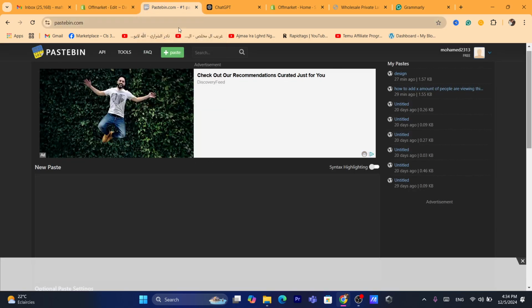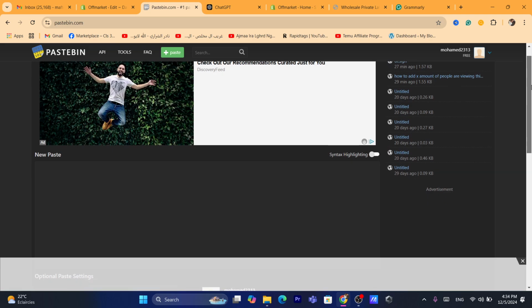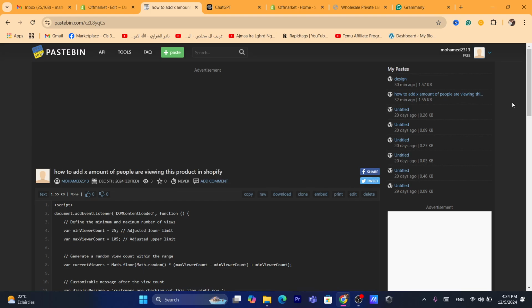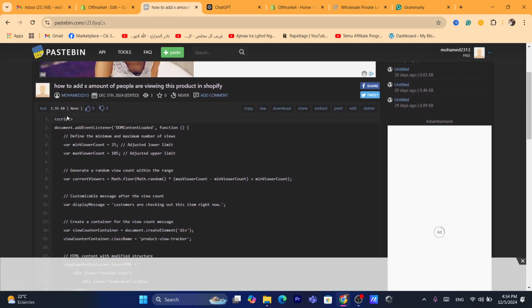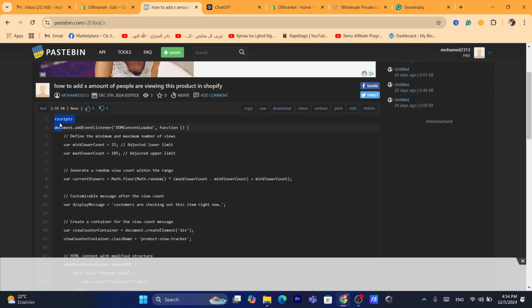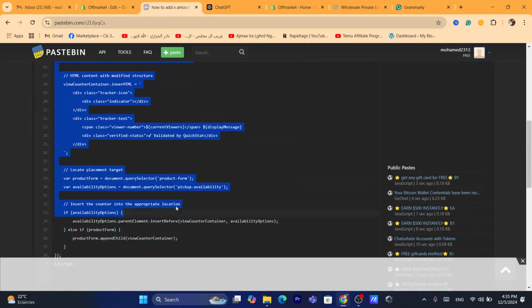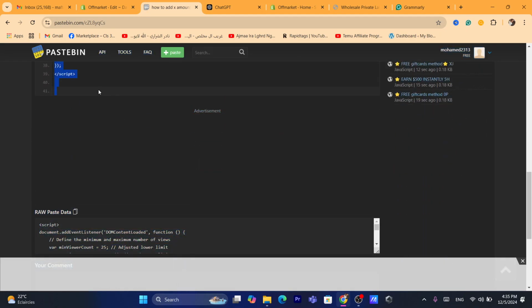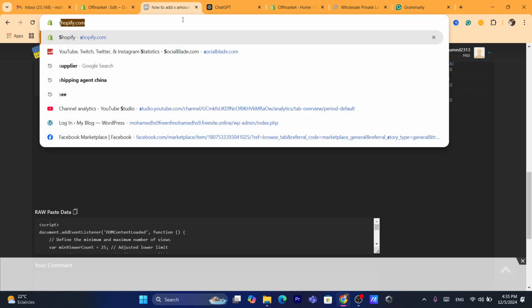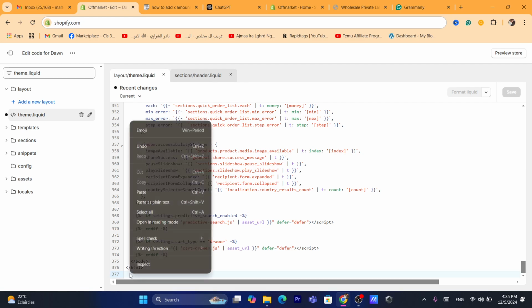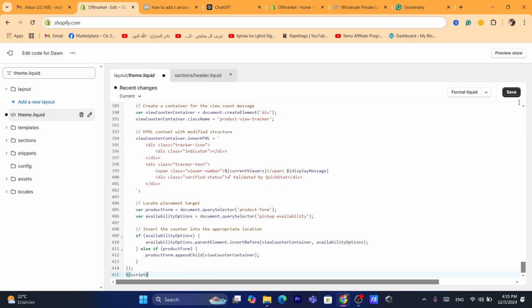Now I'm going to add here number one code and number two code. Okay, the number one code is called how to add "X amount of people are viewing this product." Okay, this is the code. You just need to copy this. Make sure you select the whole code. Keep scrolling, highlight all the code, and right click, copy. That's it. Now you want to go to Shopify, and paste that code here at the very bottom. Paste it, Control V or right click and paste, and then click on save.